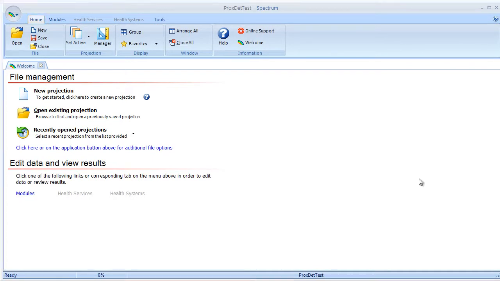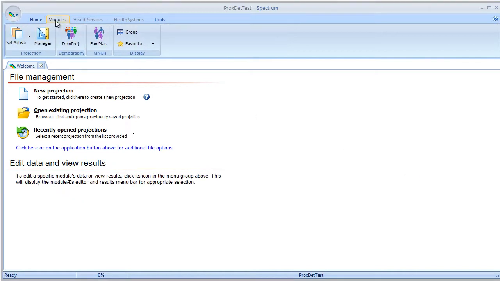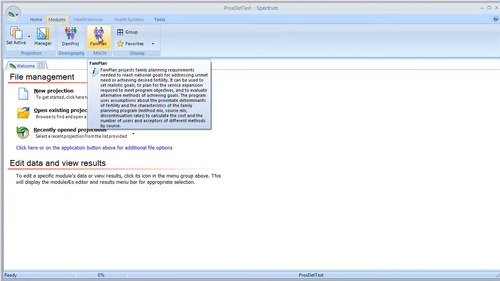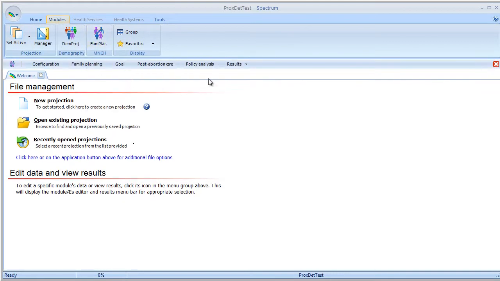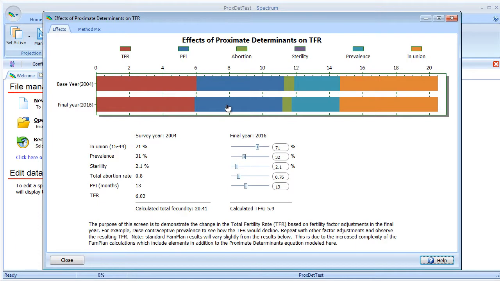Now that our projection has been loaded, we can move over to FamPlan's data editors, where we can take a look at a policy analysis screen that will demonstrate the Proximate Determinants framework visually. We do that by selecting Modules, then the FamPlan icon, and then finally the Policy Analysis button. And what that does is bring up this Policy Analysis screen with the Proximate Determinants data preloaded.